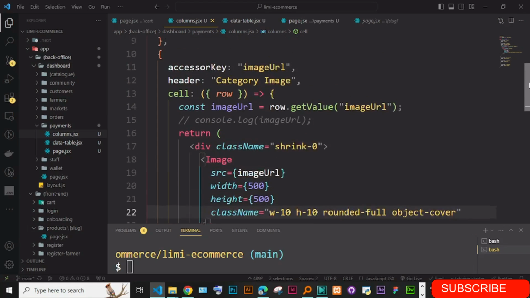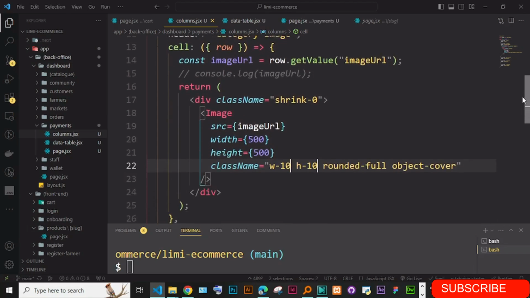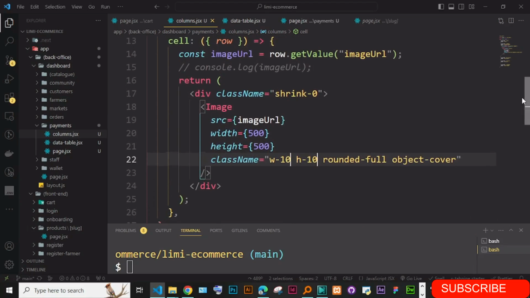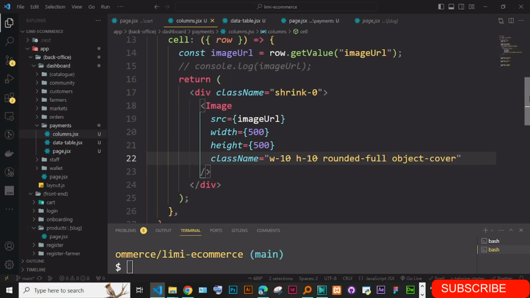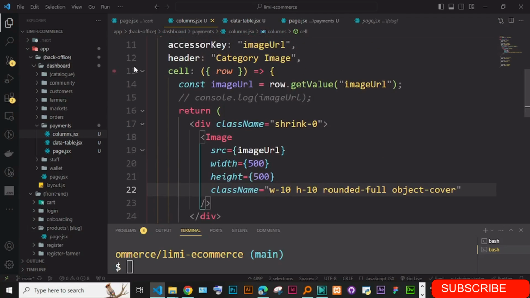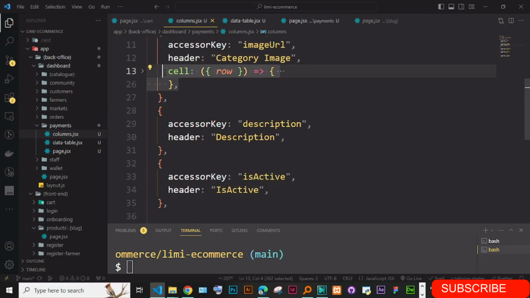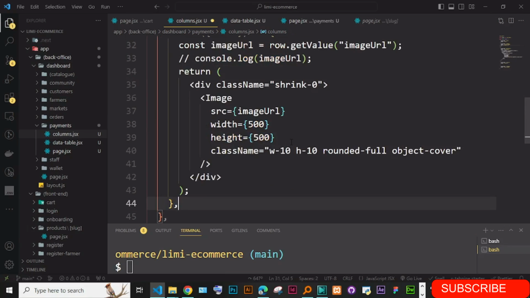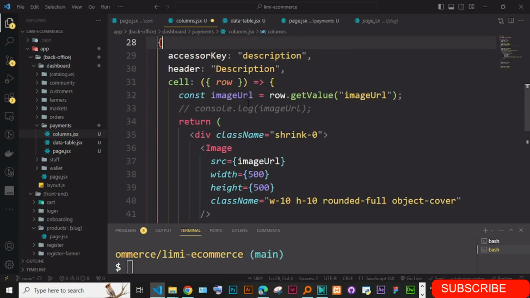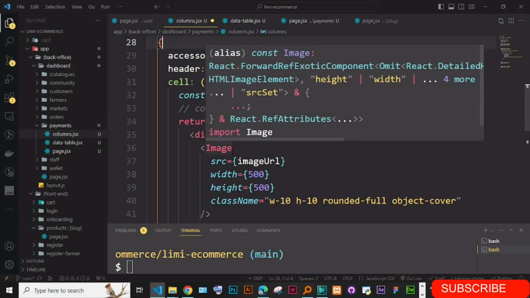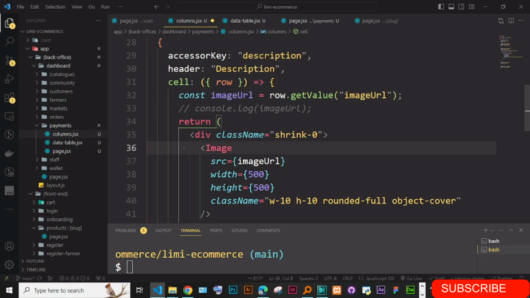So what I would do is bring the cell function here. Just copy this function, the cell function, and let's bring it to the description here. Now we don't actually need to do anything else. We'll just do a div, and then inside here just return.